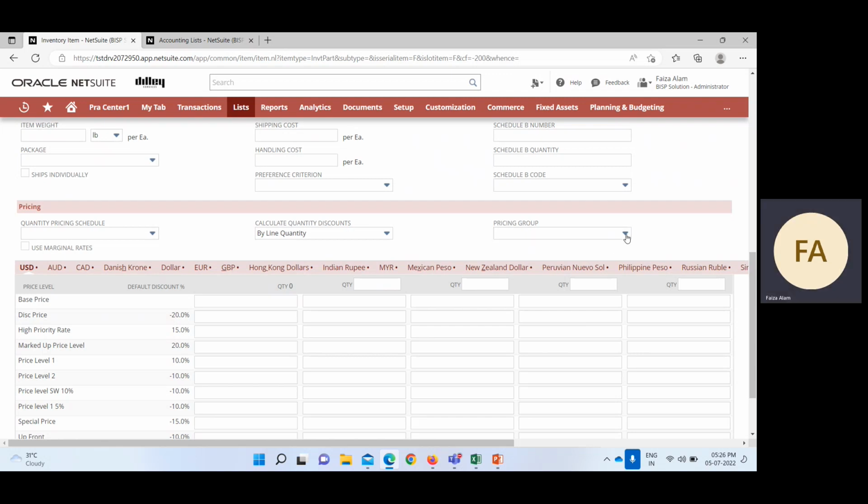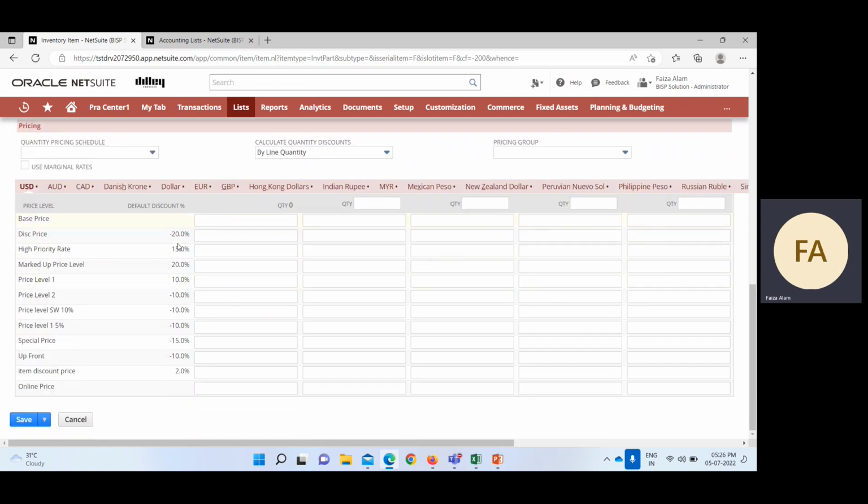Along with that, we have this option of pricing group. These are the various pricing groups that have been created, like for electronic items. If the items that have been created belong to electronic items, various pricing groups have been created. If we want to select any of them, we can select it. Now here, you can see that these are the various price levels available to us.